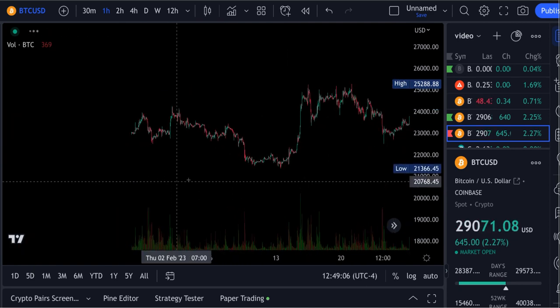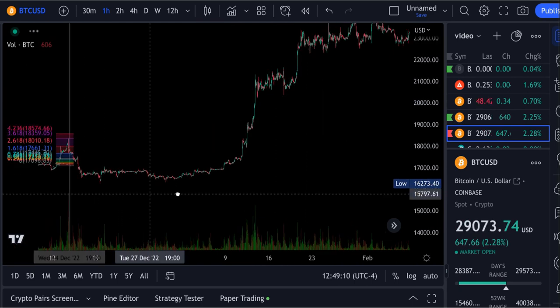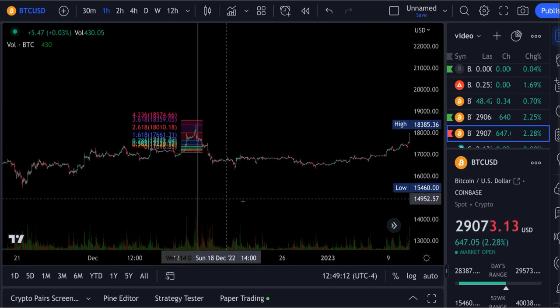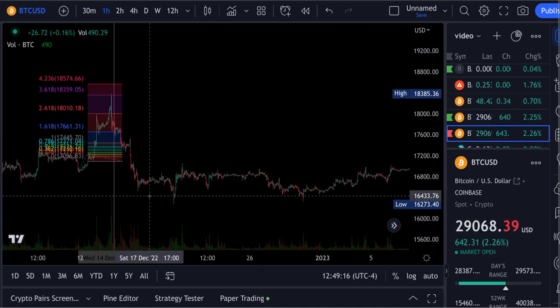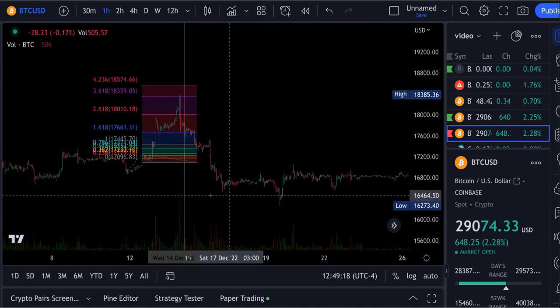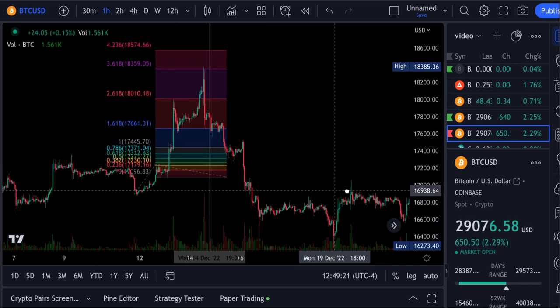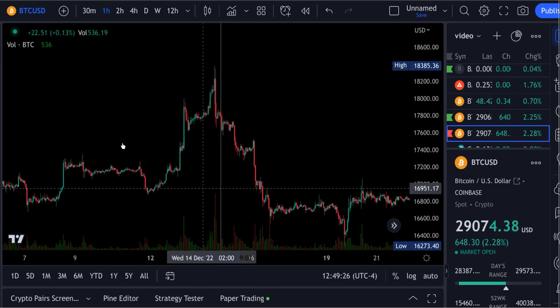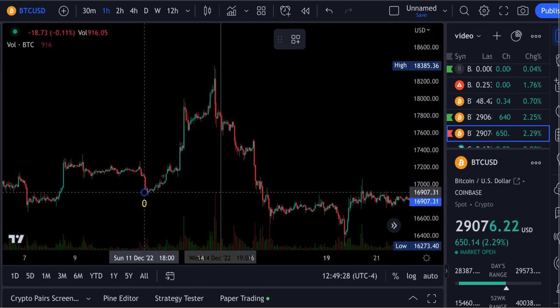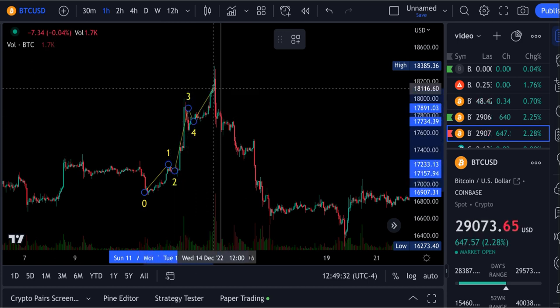I think I have another Bitcoin one. Yeah, here we go. There's one right down here. Let me enlarge this. This tool is very valuable. Every trader out there uses Fibonaccis, just a regular Fibonacci extension or this trend-based. You can clearly see your 1, 2, 3, 4, 5.